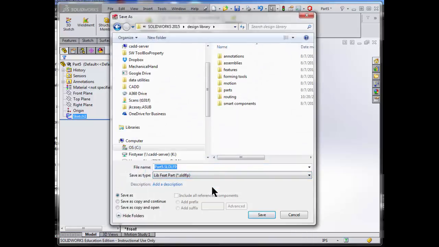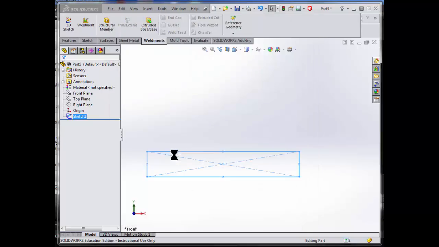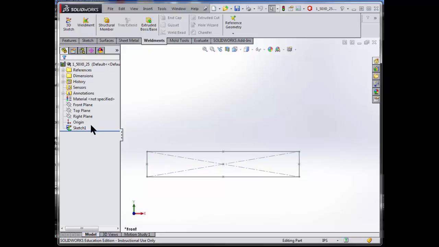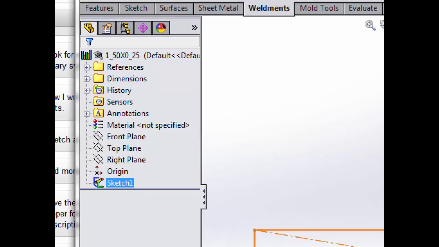Pick Save As from the File pull-down menu. Change the Save As type to Library Feature Part. Give the profile an appropriate name and detailed description. Confirm the green L and library symbol. That completes our profiles. Now we need to sketch our paths.